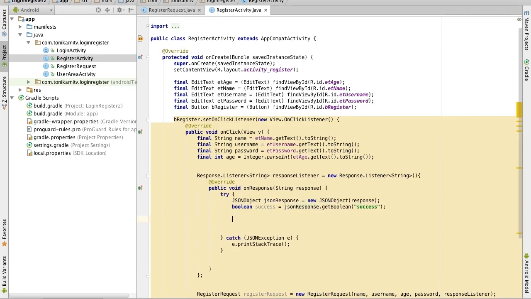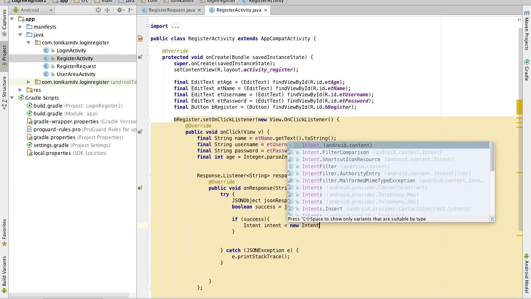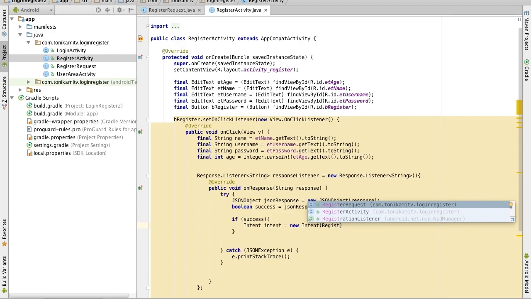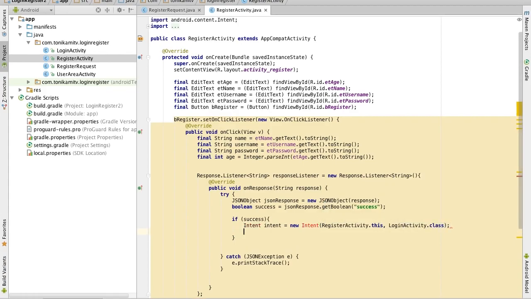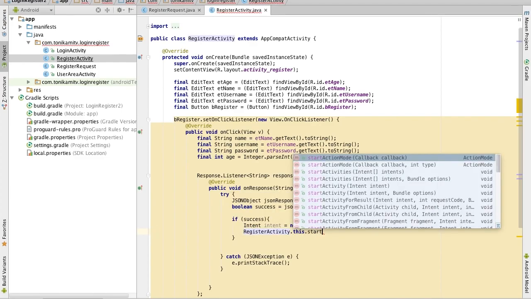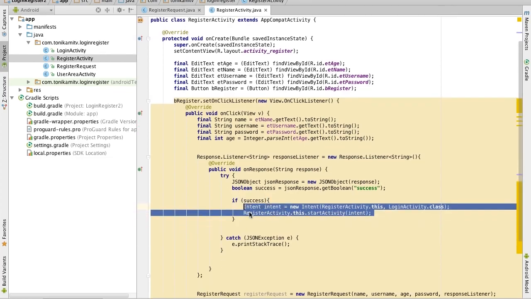All we have to do now is, if the registration is successful, we want to create a new intent, basically just to take them back to the login page. Remember, you do that using an intent. So RegisterActivity dot this, and now we want to take them to the login page, so LoginActivity dot class. And now to actually start the activity, RegisterActivity dot this dot startActivity. We've all done this before, and then put the intent in there. So if it's successful, it will take them back to the login page.